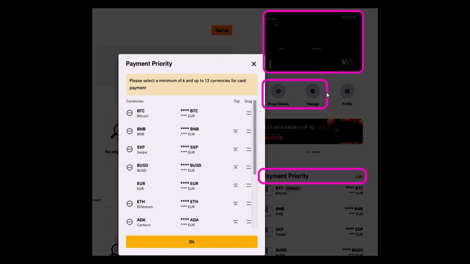You can also choose to go to payment priority, and of course you have to pay with Bitcoin, but there are other methods as well. You can also choose within them and you will be done. You can see it says please select a minimum of 6 and up to 12 currencies for card payment. You have choices. Make it accordingly and you're done. So that is simply the way for you to do so.